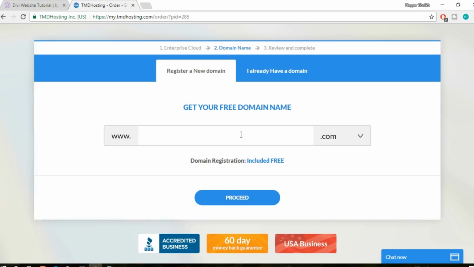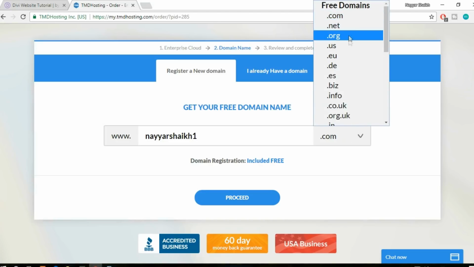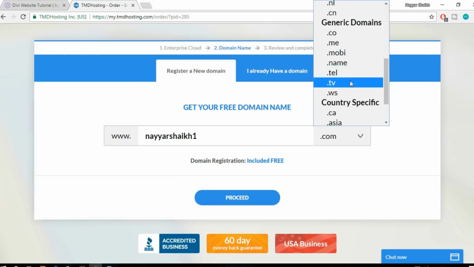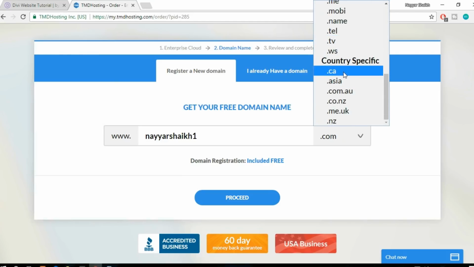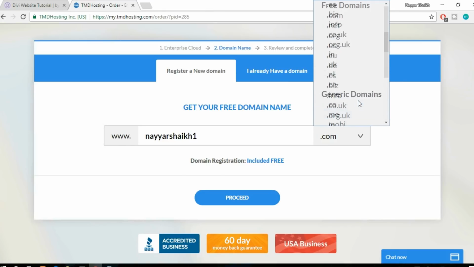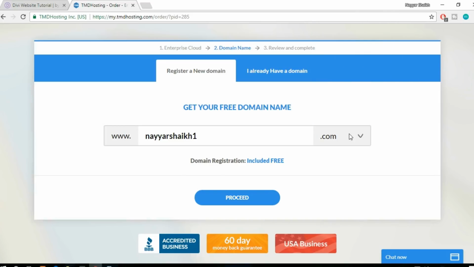Now here you have to select the domain name which you want for your website. For example, I can select nayashek1.com. You can select the extension .com, .in. For example, you can select .in if you are from India. You can select .ca for Canada. I would recommend you to go with .com. That is more suitable for any kind of website. If you are creating a website for an organization, you can select .org. So it's all up to you. For most of the people, I would recommend you to stick with .com. This is the most common thing used. So I would recommend you to type in your domain name over here and select .com extension from here.